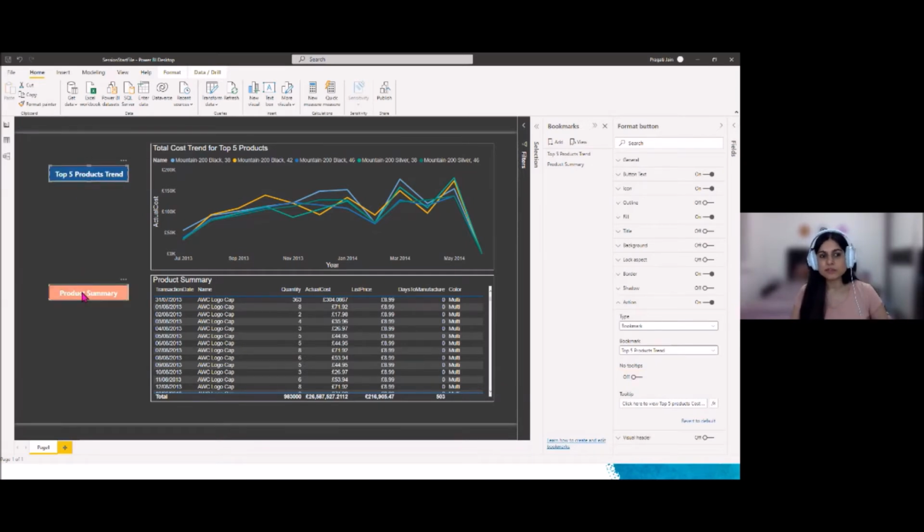Let's do the same thing for this product summary button. So I click on product summary. I enable the action, select the type of action as bookmark, and my bookmark will be product summary, and I'll give it a tooltip. Click here to view product summary. Okay.